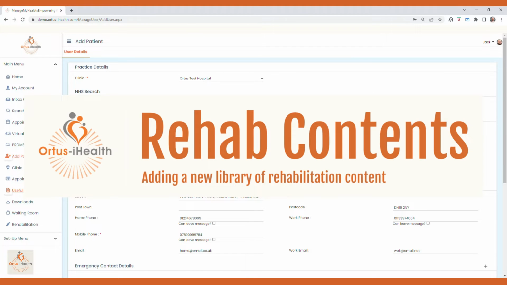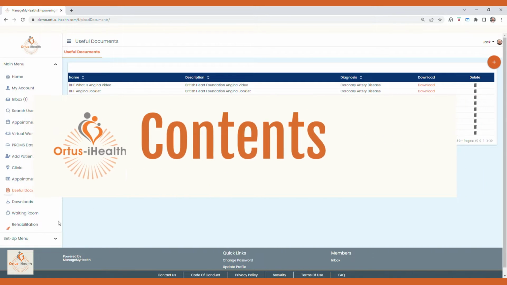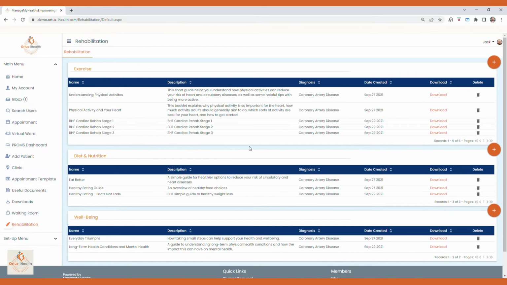In the same manner that useful documents are provided to patients through an automated functionality with a diagnosis, we've also added in rehabilitation documents. So these are grouped into exercise, diet and nutrition, and well-being, and could be resources such as British Heart Foundation videos or local documents or PDFs that are useful as part of a patient's ongoing care.